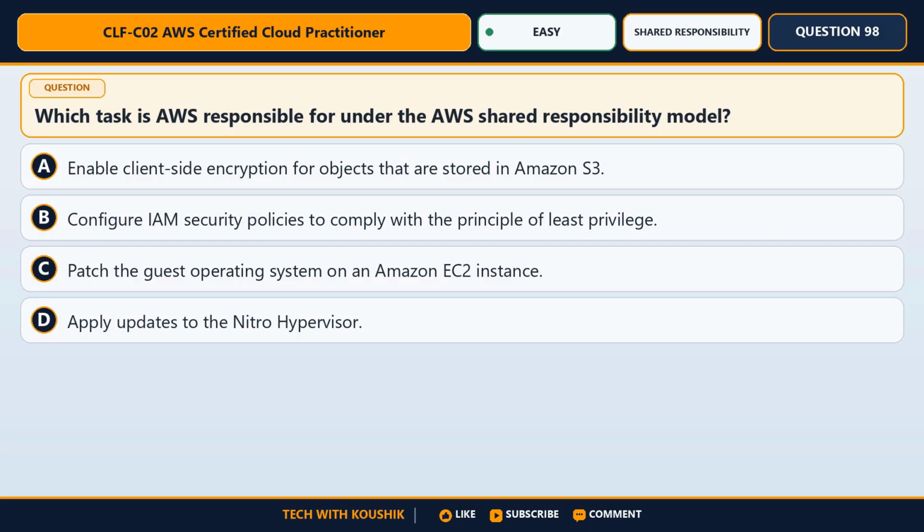Question number 98. Which task is AWS responsible for under the AWS Shared Responsibility Model? Option A, enable client-side encryption for objects that are stored in Amazon S3. Option B, configure IAM security policies to comply with the principle of least privilege. Option C, patch the guest operating system on an Amazon EC2 instance. Option D, apply updates to the Nitro hypervisor.